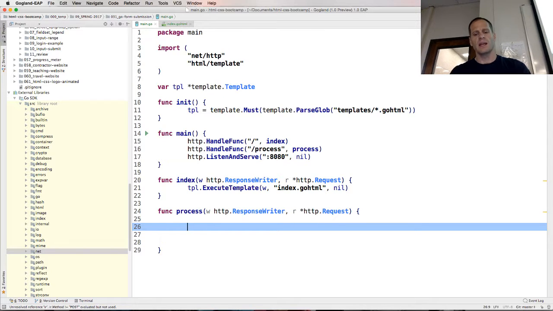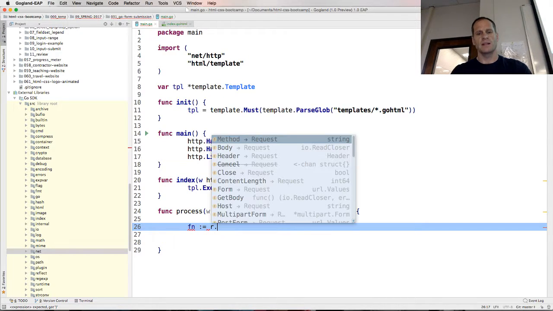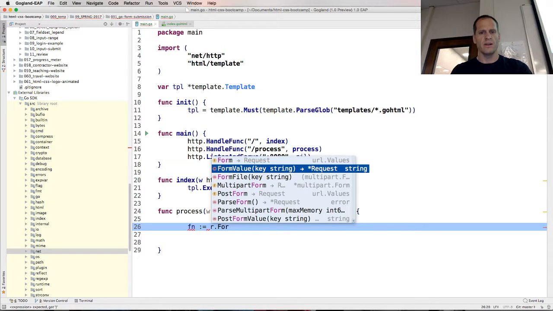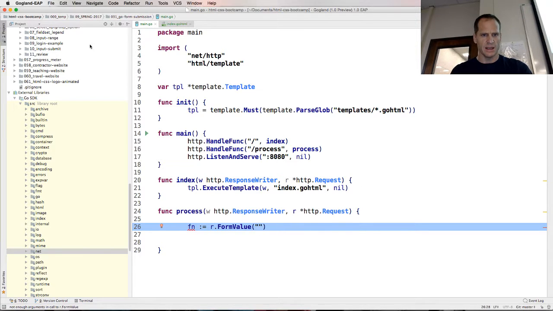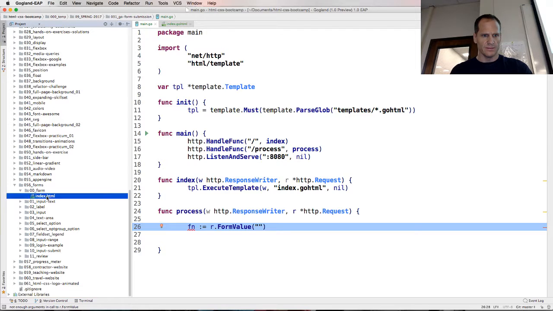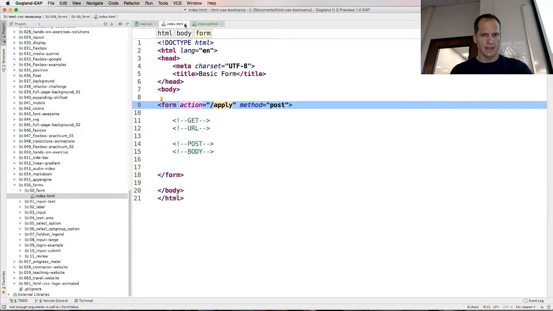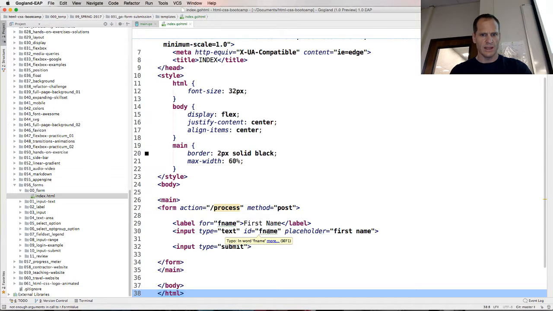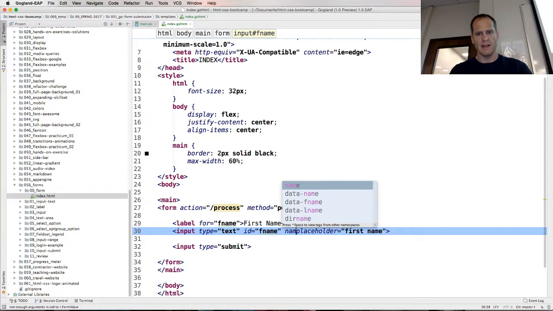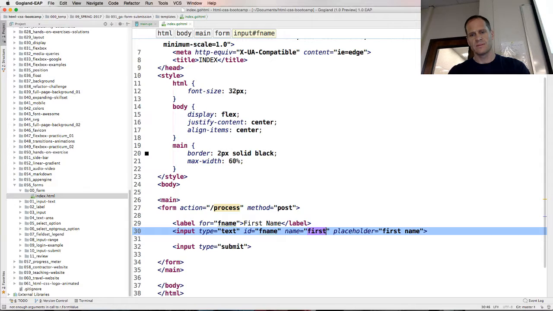And so what I want to get is first name colon equal to request, and then it's form value. And the value I'm sending over is, that's not it. The value I'm sending over is name. I have to give it a name, and this name is going to be first name, okay?